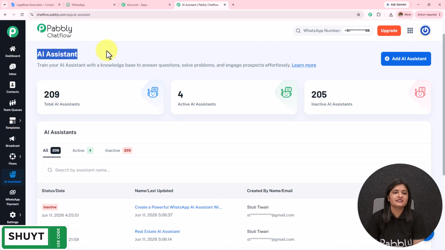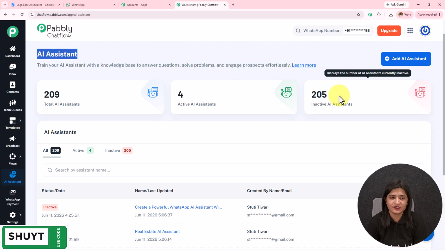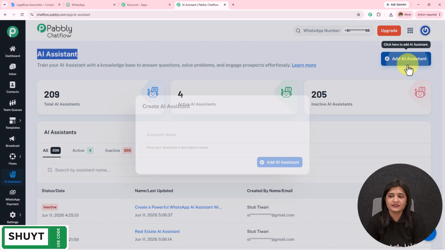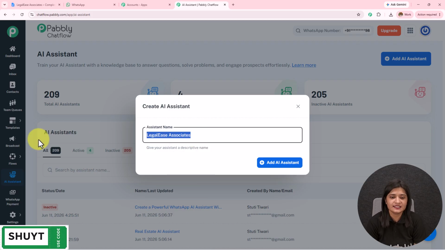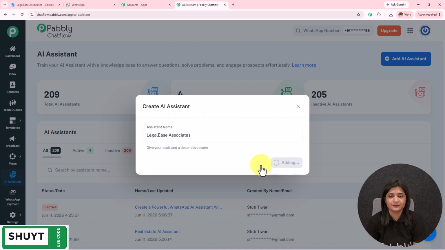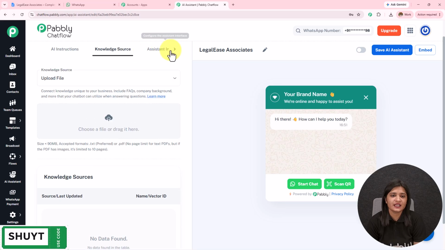Here I've landed on this AI assistant page. We can see the total AI assistants, active AI assistants, and the inactive AI assistants. To create a new AI assistant, I simply have to click on this add AI assistant, and let's first name it Legalese Associates, and then simply click on this add AI assistant. Now here I have landed on this page from where I'm going to start creating this AI assistant.